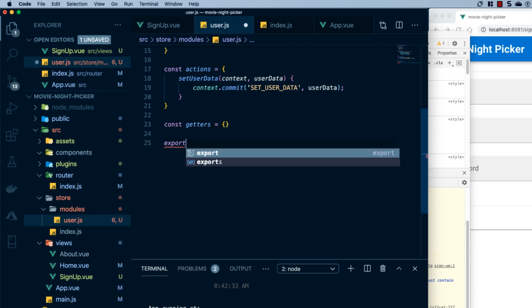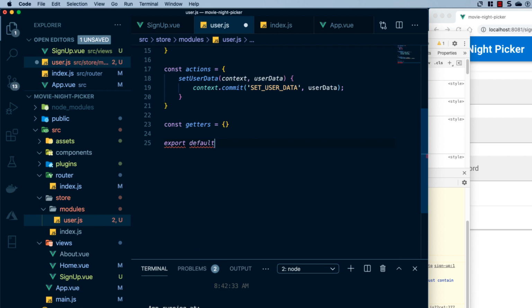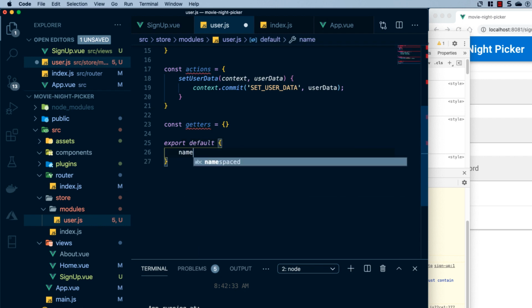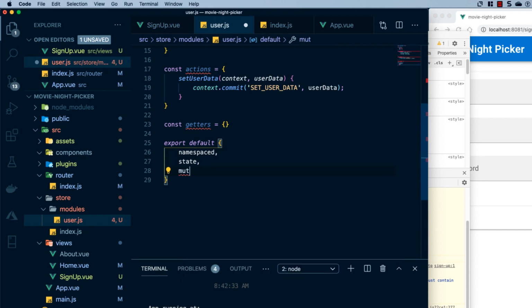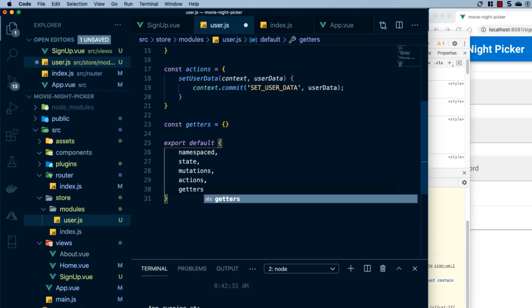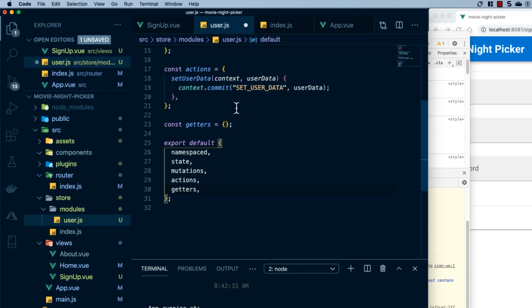And then we will export default namespaced, state, mutations, actions, and getters. I'm going to hit Alt-Shift-F to format everything.